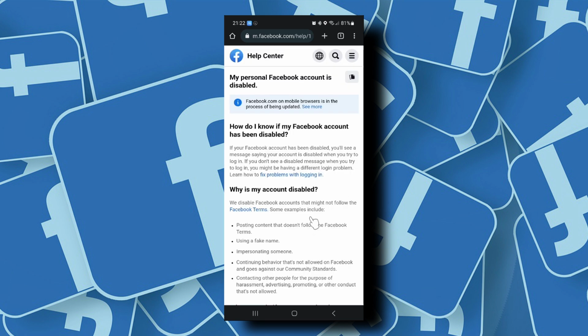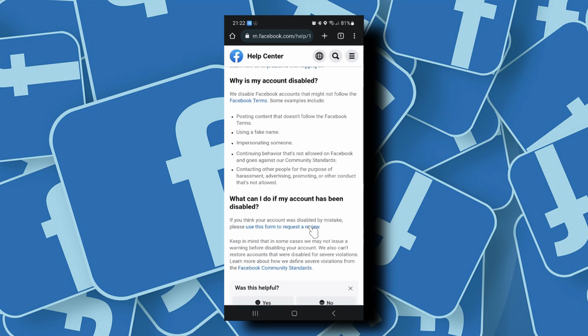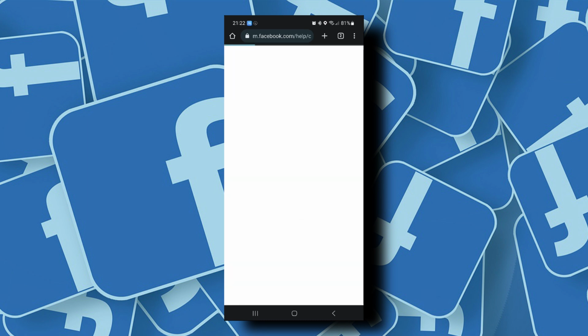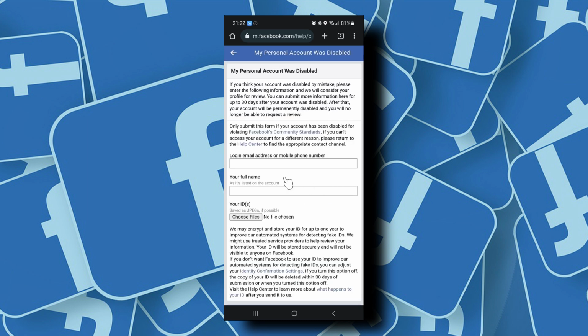Now here, you can scroll it down and under what can I do if my account has been disabled, you can tap on this link here and you can provide your information such as your login email address or mobile phone number, and you can also provide your full name, and you need to upload an ID. So this should be a valid ID like a government issued ID or your company issued ID.